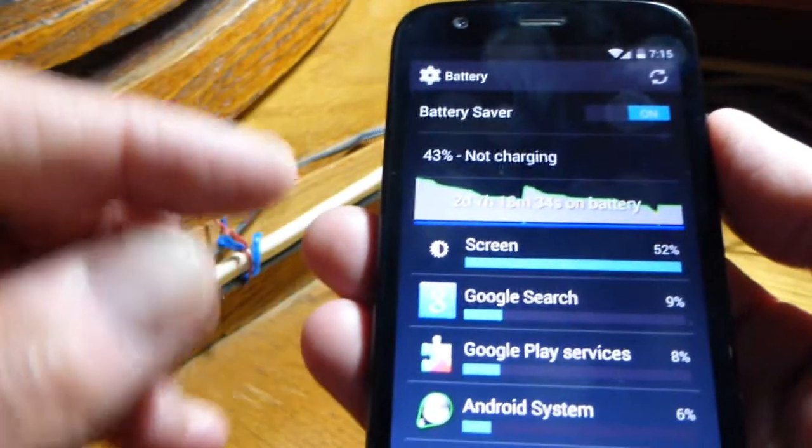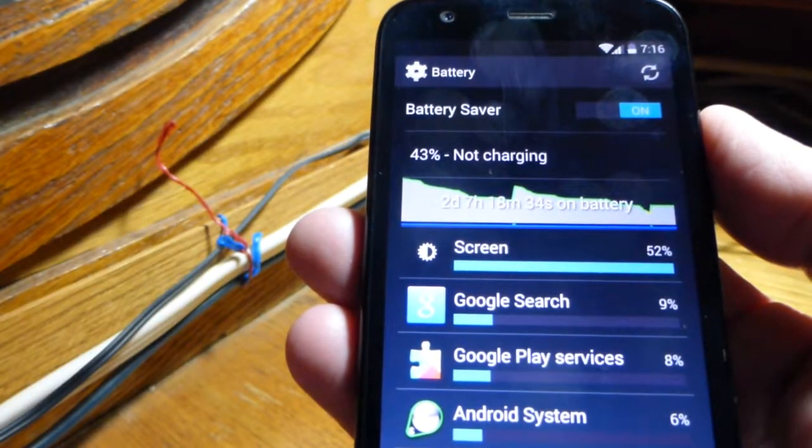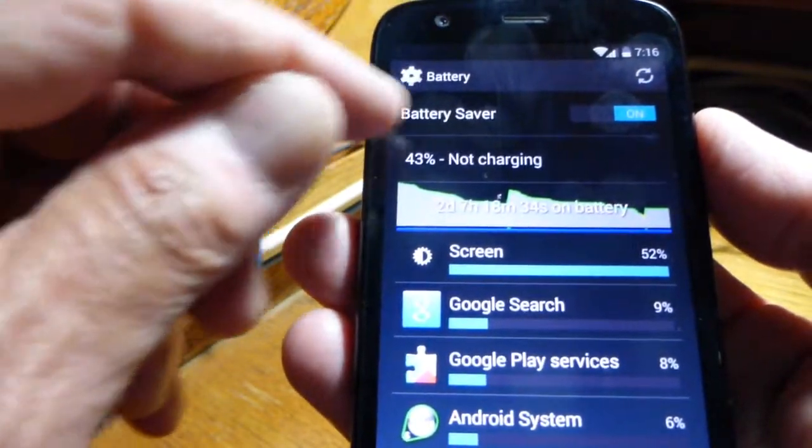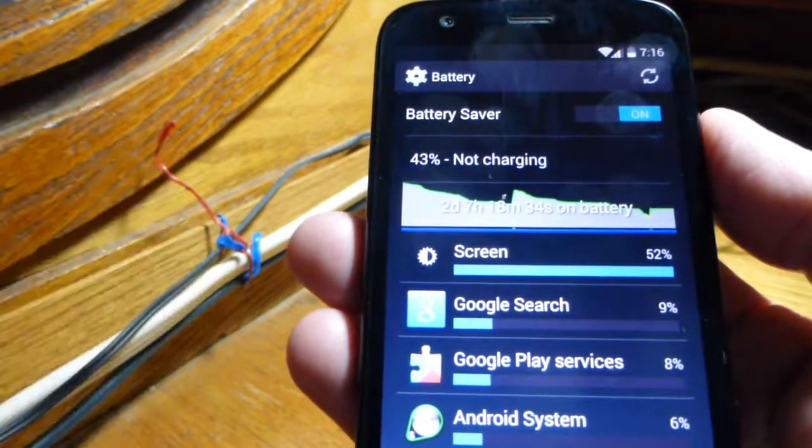Now, don't get upset when it's like 15%, because that battery saver is going to come on, and you'll have plenty of time to charge your phone up.